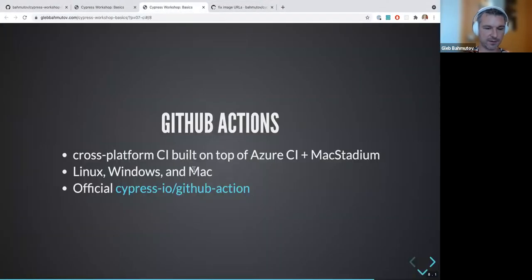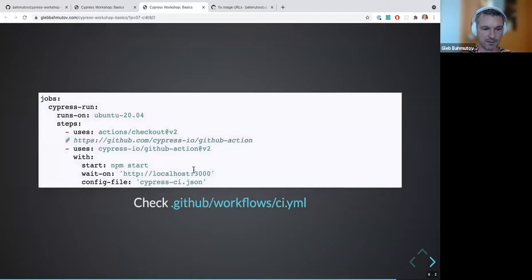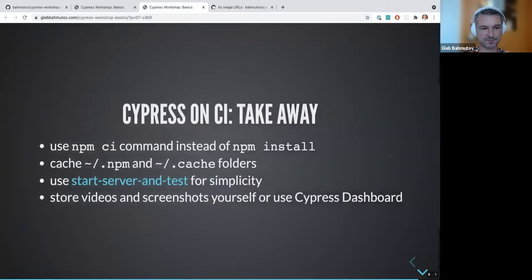Okay. This is a typical build. That's how easy it is, really. Okay, so my takeaway.